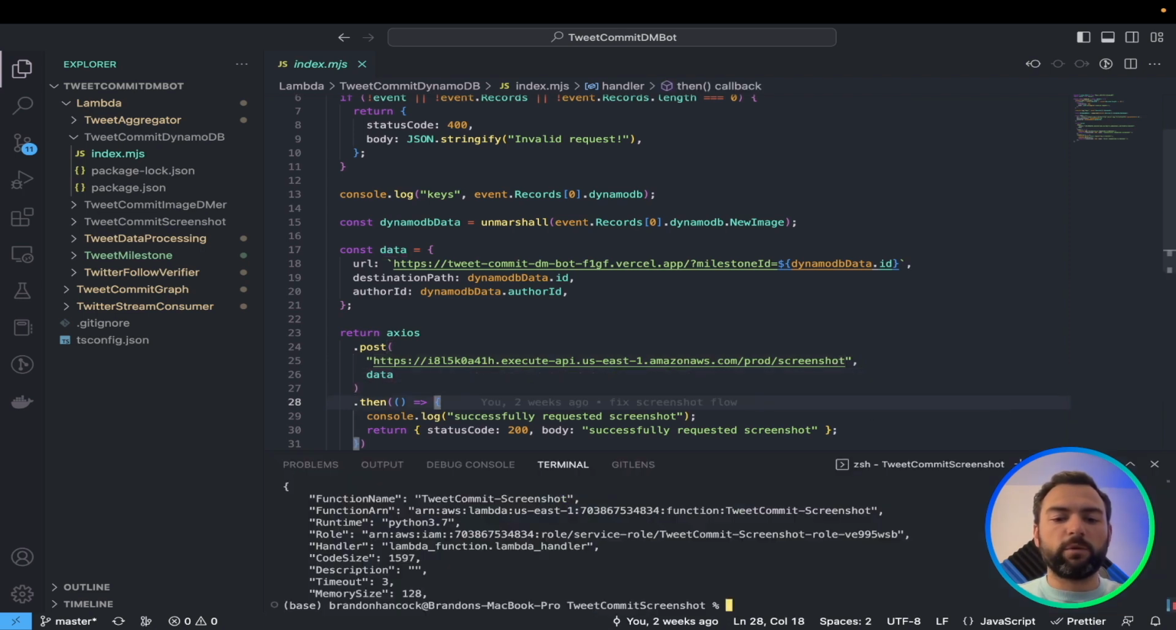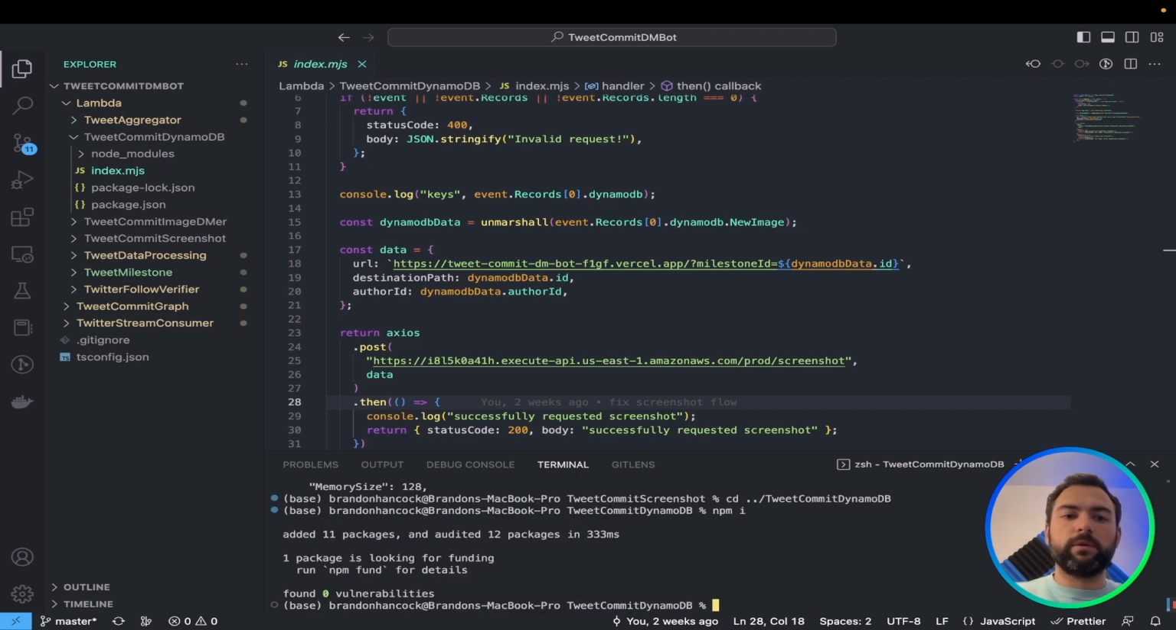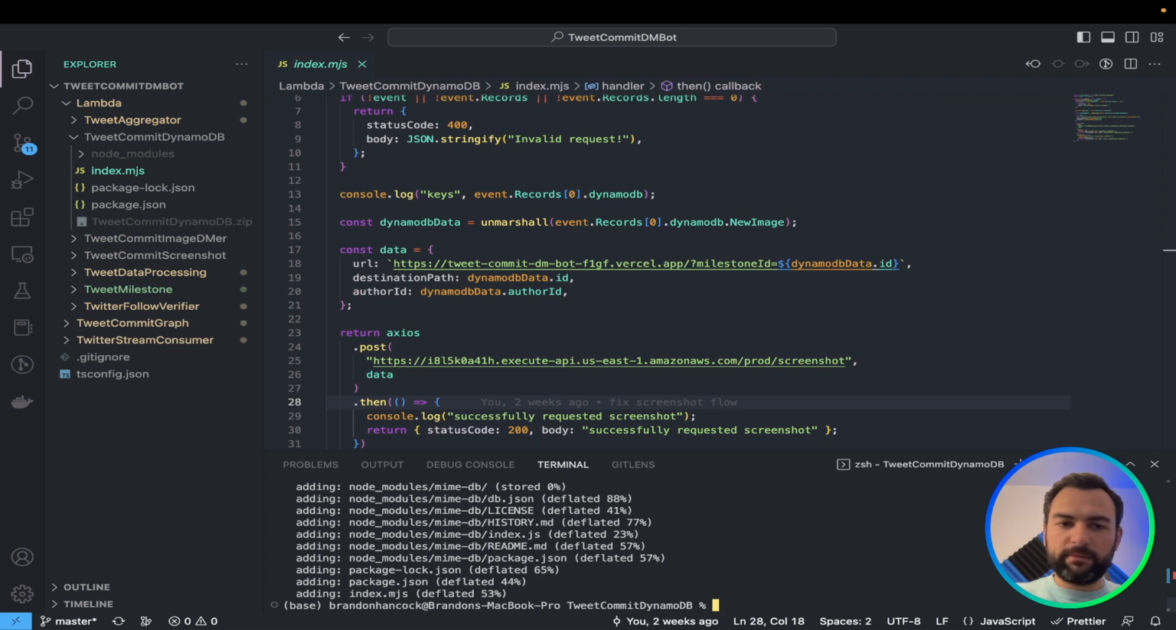So let's go ahead and do what we normally do and hop back over to the proper directory. This is inside the tweet commit DynamoDB folder. Great, now that we're in here, do what we normally do, npm install, so we have all our dependencies in our node modules. After that, we're going to do the usual, npm run zip to zip everything up, and then finally npm run deploy.